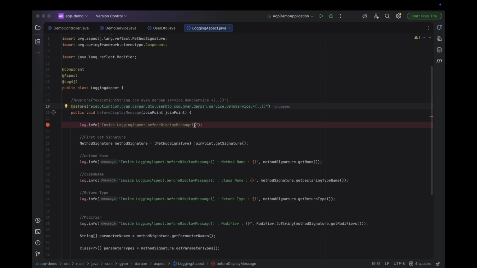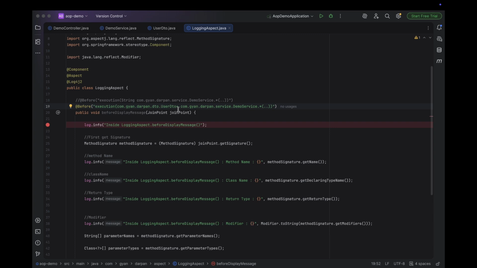So how do you fix this? For that, you simply add a plus after the fully qualified class name. This is done. With just one symbol added after the class name, you are telling Spring, do not just match this exact type. Match this type, and any class that extends it or implements it.